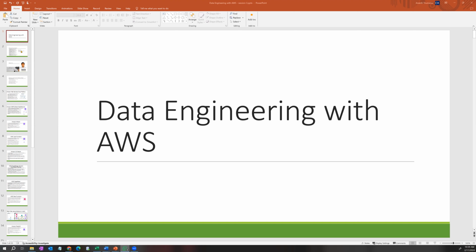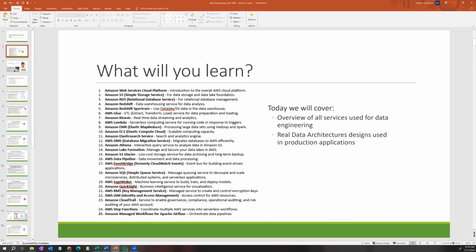A little bit about the course before I go about myself. We'll cover these 25 services, some of them very much in depth, like Redshift, S3, Glue, Kinesis, and Athena, which we'll cover in much detail. Some of them, like KMS and IAM, we'll get a good introduction to so that you know how to use them at work. So we'll definitely cover those to that extent.